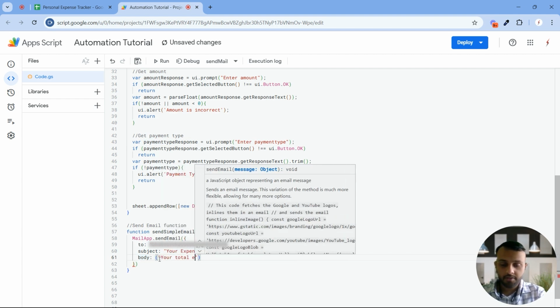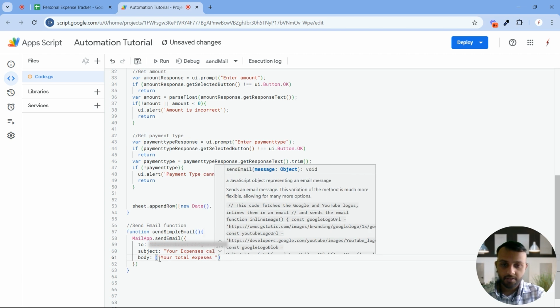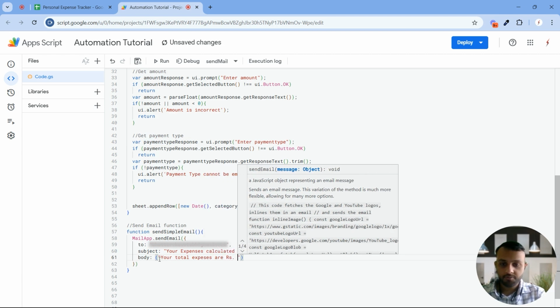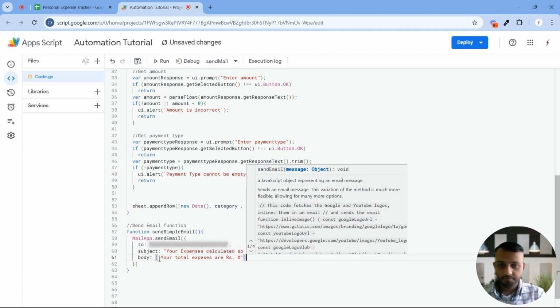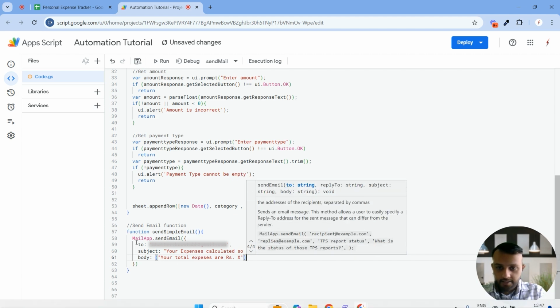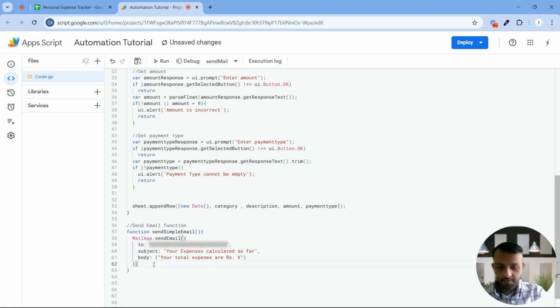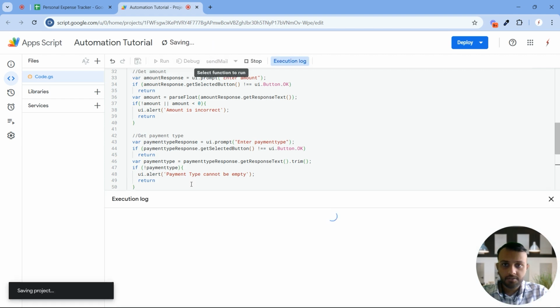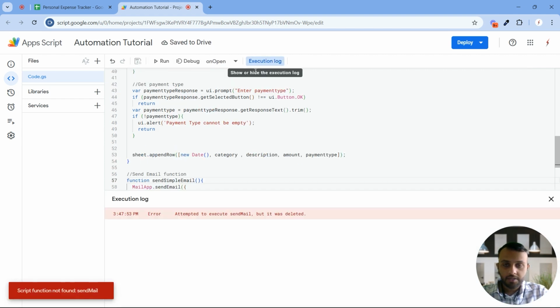Your total expenses are, let's say, rupees X. Alright, I enter this entire line with a semicolon, and this looks good. Okay. Let's run this function, send. Yeah, it's not showing the latest function. Let's just run it, and it will give an error.